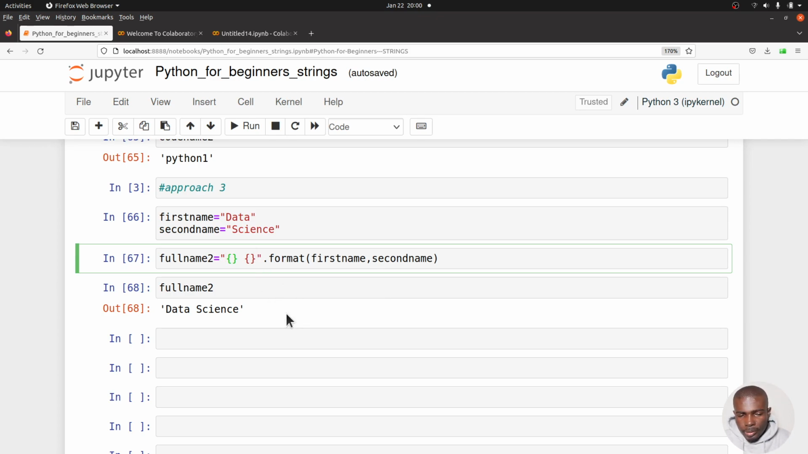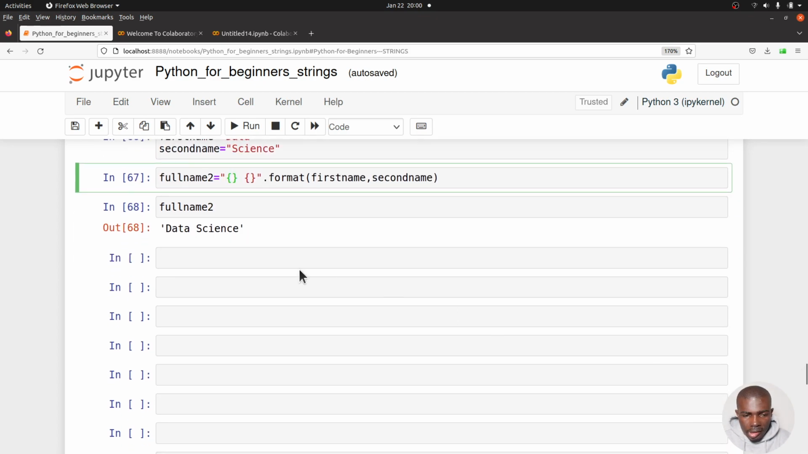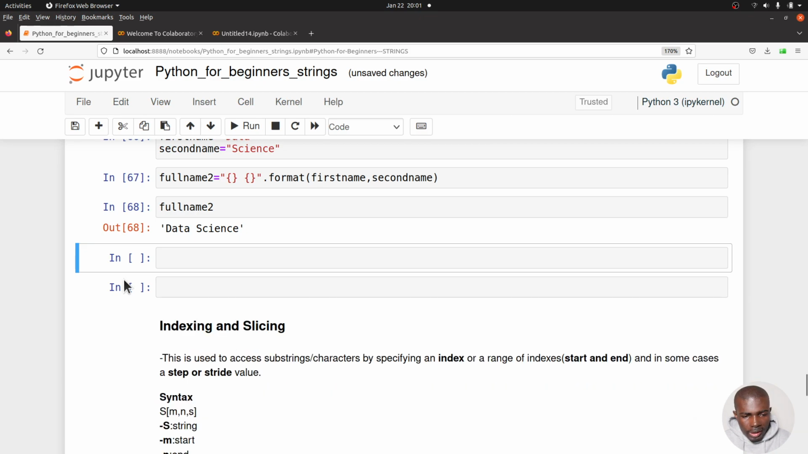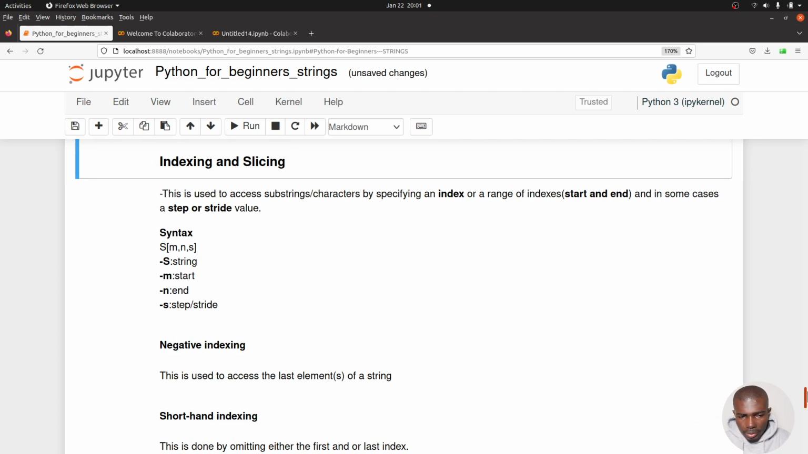So just try to experiment. If you have any challenge too, you can always reach out to me for more guidance, and then you can get some stuff done. So just practice with this and then you'll be fine. Okay, so let's move on to the next one. That is indexing and slicing. Okay, so let's look at that.